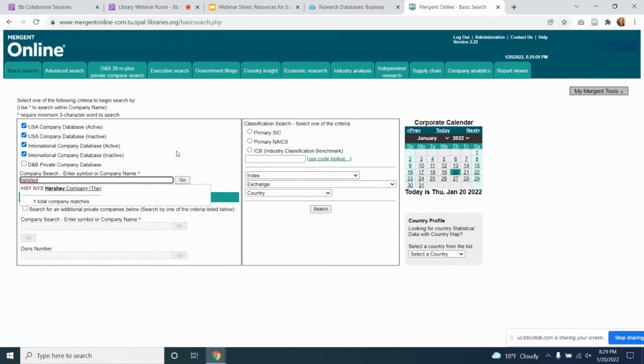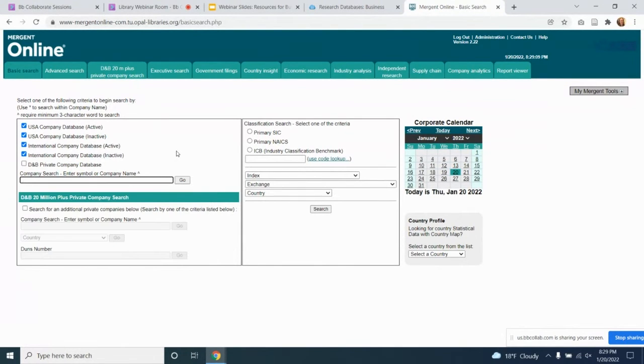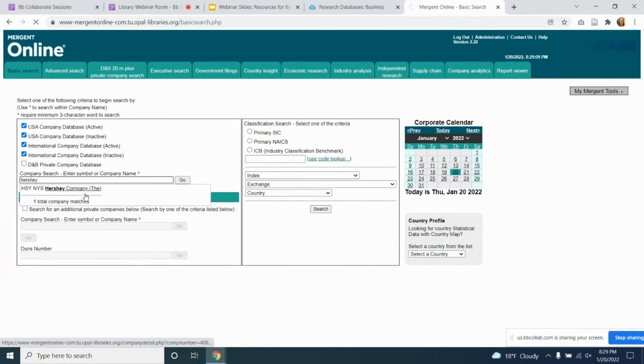If you are searching for something and nothing really comes up as a suggestion, that probably means that Mergent Online doesn't have that company in their database. So you may have to find something similar to that brand. I'm just putting a couple in here. It gives you a couple of options if there's more than one branch of a company. So I'm going to go back to Hershey.